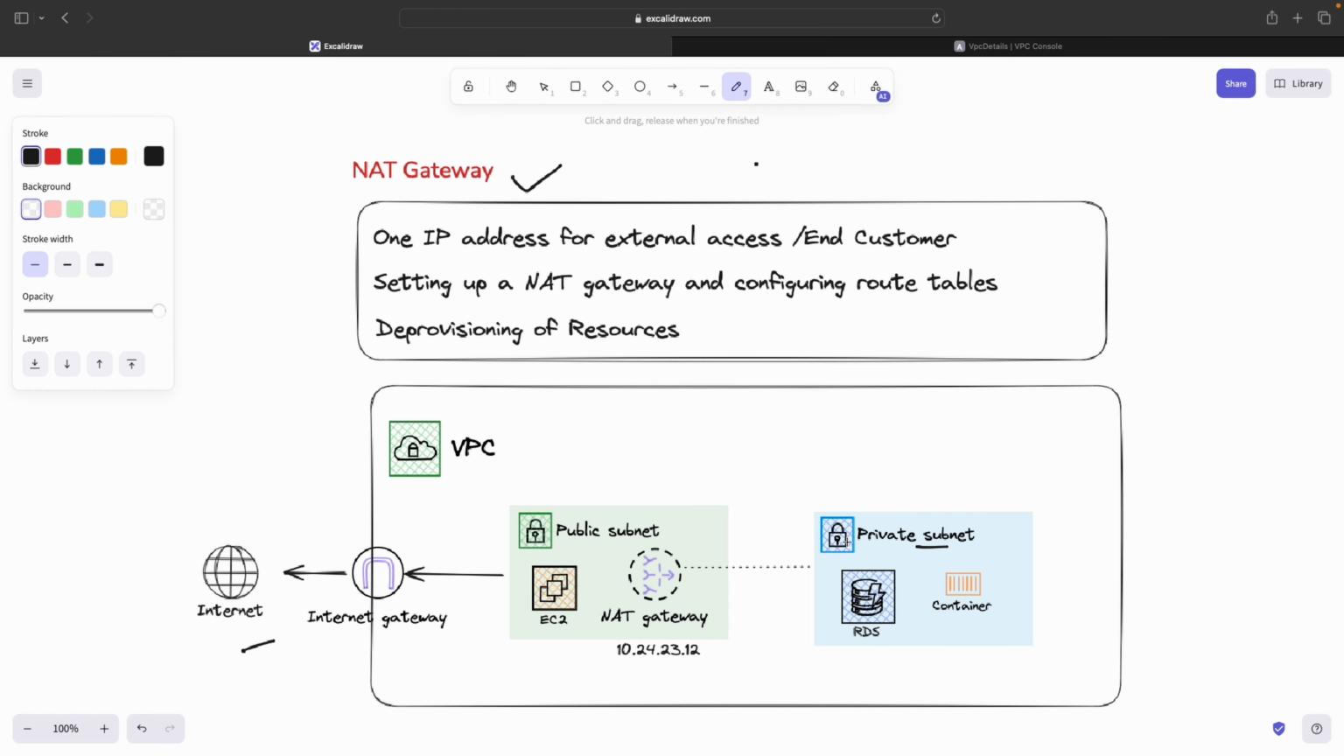Now, for example, I have my application deployed into the private subnet. There is a requirement that it should not be inside the public subnet, but that application requires access to the internet. So how can we do it? Now there comes the NAT gateway.